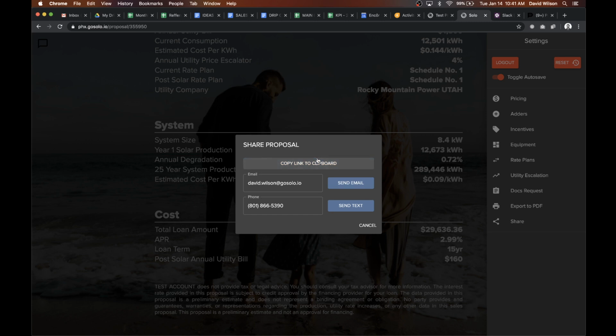So you can copy that link to your clipboard, you can send an email, you can send a text. This will auto-populate with the customer's information. All you have to do is hit send email, send text. They'll have it in about 2 seconds.